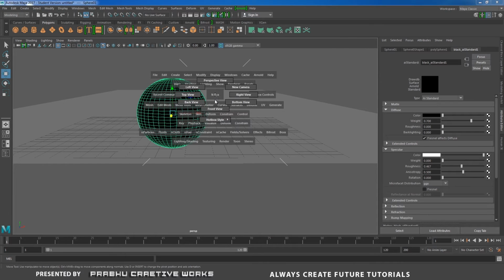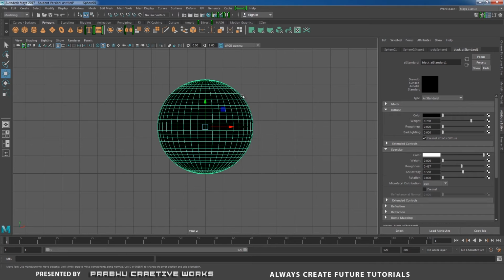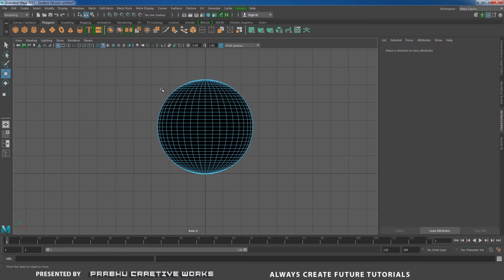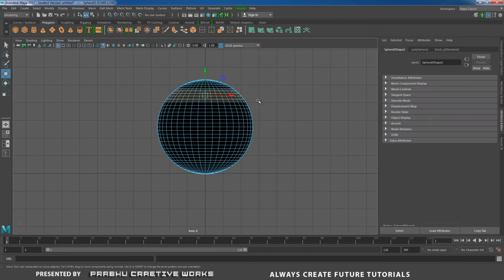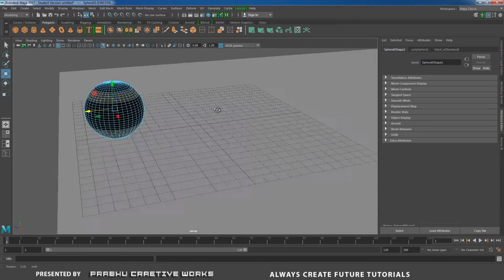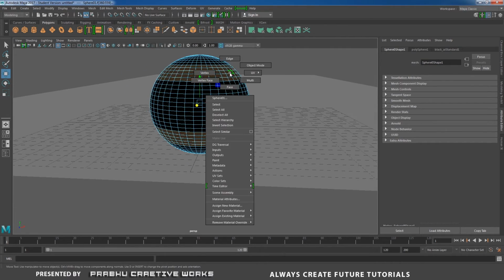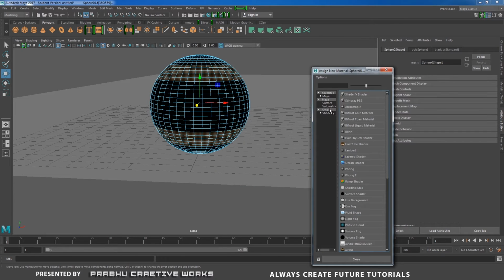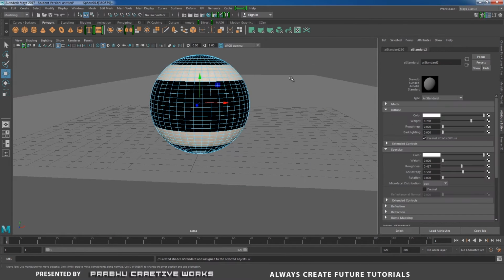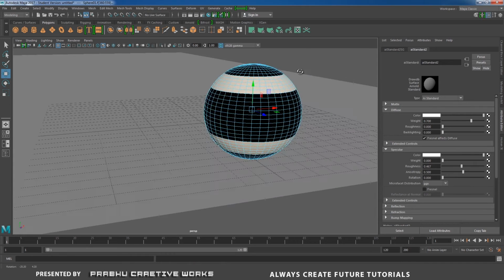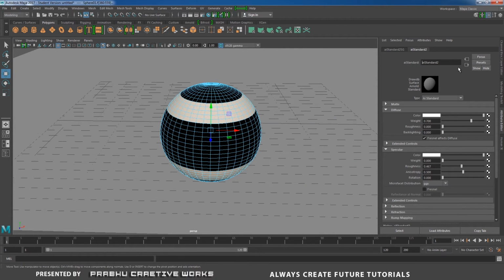So select this object and go to front view. Right click and choose face. You need to select the 4 rows on top and 4 rows on bottom. Like this, go to perspective view. So you need to select 4 rows of face. Right click and choose assign new material in Arnold AI standard. So that means it will choose our white color, and rename this object as white underscore and press enter.